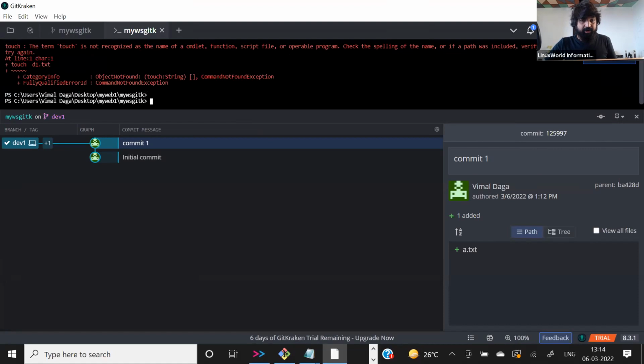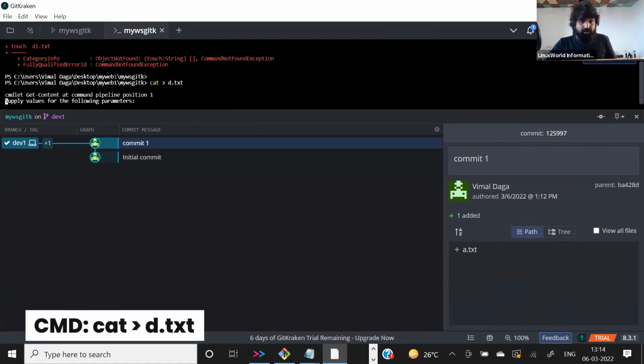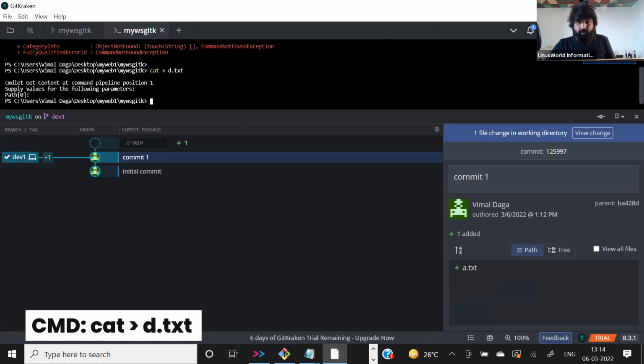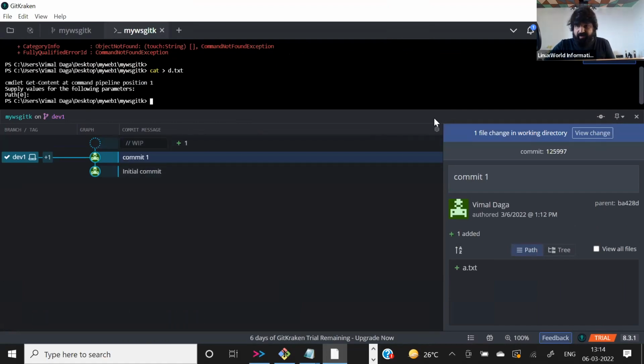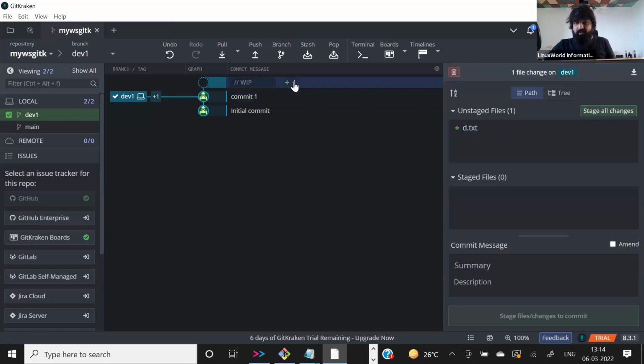If this command is supported here, then we use the cat command on d.txt to show this new file created. But now this file is created in my dev1 branch, so the work is in progress. What we have added here, you can click on it, and it shows this new file created. You want to put it in the staging area, yes. You want to commit to dev1, you can commit these changes.